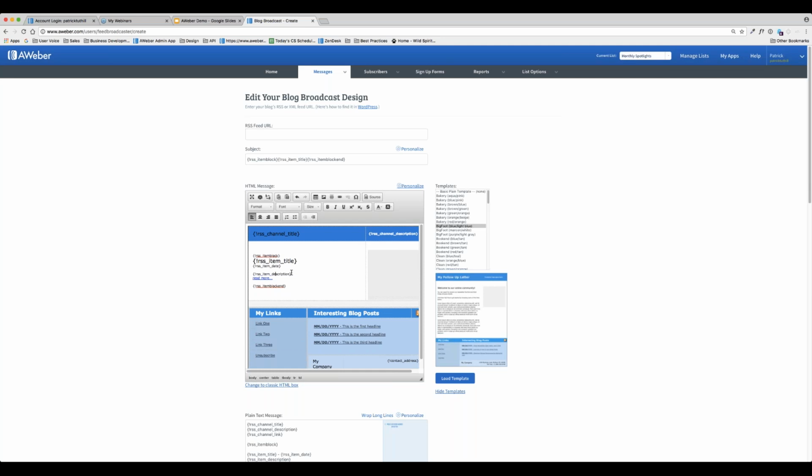Now, just so you know, in case you're ever interested, you are welcome to change this description tag to content, so it would read RSS item content. What that's actually going to do is pull the full content of your blog post. So if you actually prefer to have the full content, that's totally fine. You have that ability. Or you could simply just leave the description with the read more link.